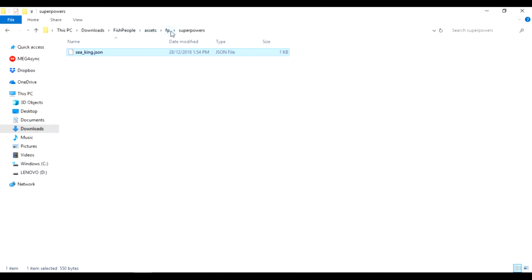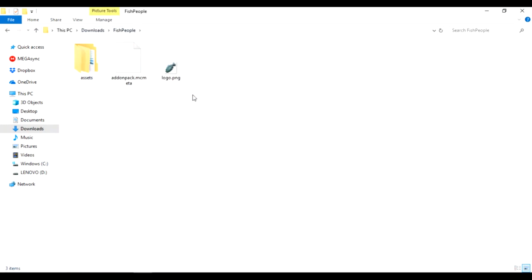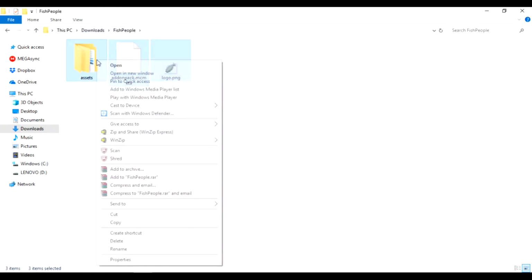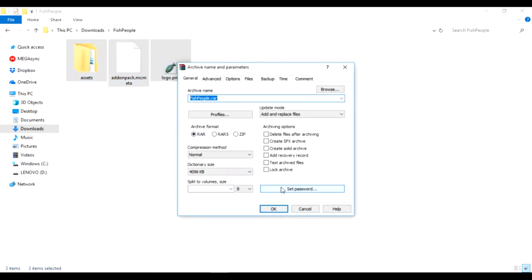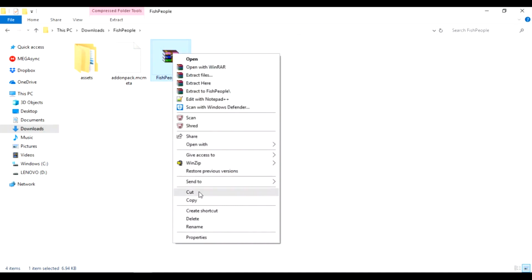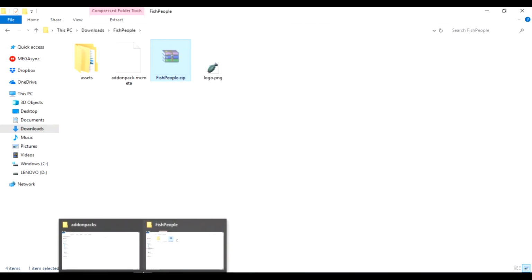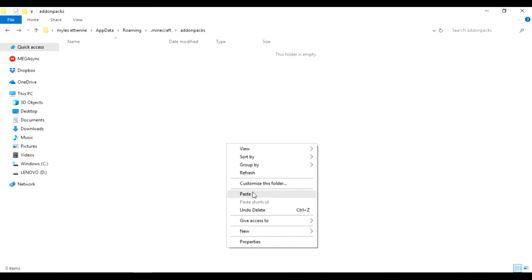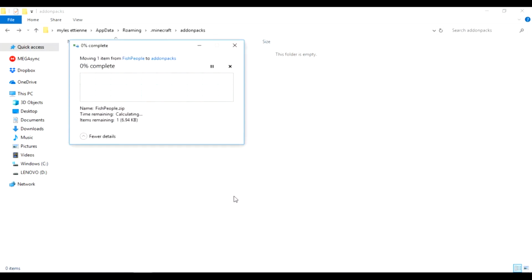Remember, when you're searching in Minecraft, you're searching for this between assets and superpowers. Go to the file, add it to archive, click on zip, yada yada, put it in the Minecraft folder, add-on packs, and load up Minecraft for like the 100th time.